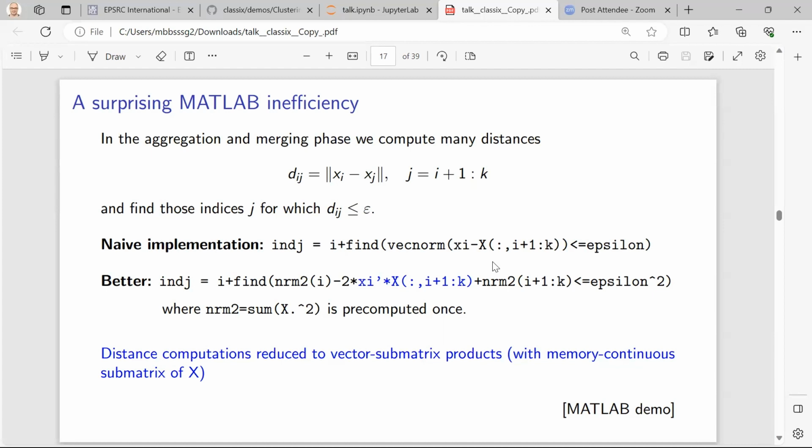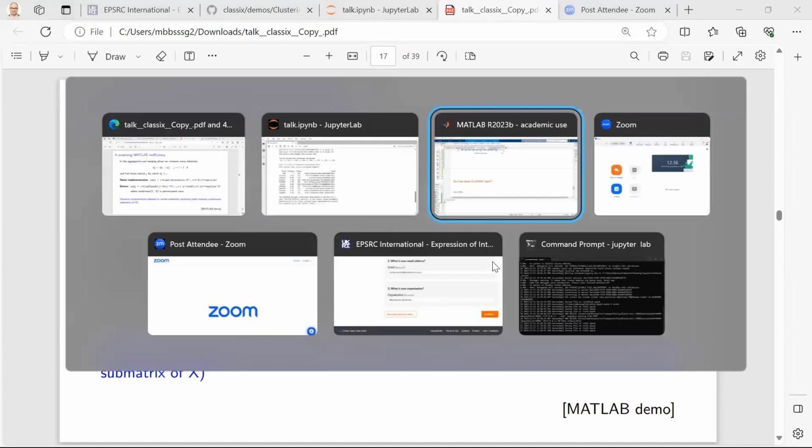And what we have achieved now is that these distance computations are reduced to vector-submatrix products. So vector times a submatrix of our large data matrix. And you would expect this to be efficient because MATLAB is column major, right? So extracting a submatrix column by column, that should be quick. So let's see if this is actually the case.